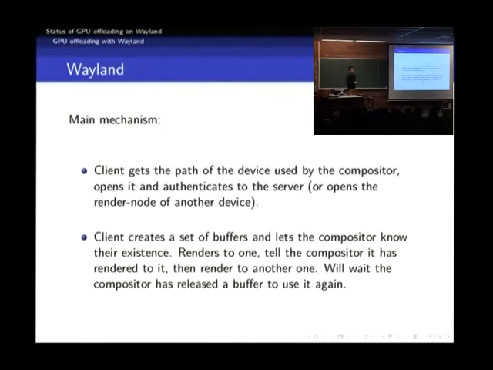And the rendering is a bit different because it doesn't ask any buffer to the server, like for DRI2. It will have its own set of buffers, will make the server aware of these buffers, so it will import them, and okay, I know these buffers. And the client will choose one, render, and then will send it to the compositor, and the compositor will use it. The client will render to another buffer, and the compositor eventually, when it gets a new buffer, will release the old one and say you can reuse this buffer again.